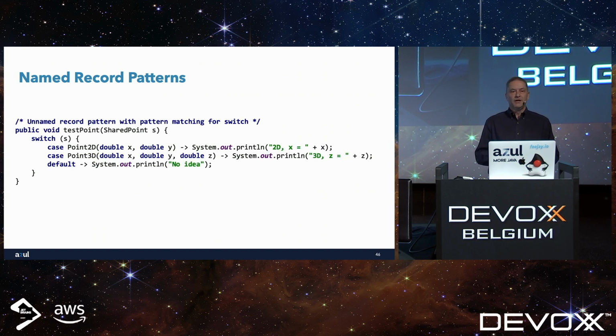Great. So now what we can do is use that with an unnamed record pattern, as we've seen before. In this case, we'll say case Point2D, define the record structure as double x, double y, and print out the value of x. For our Point3D, we've got the extra z, and then we print out the value of z. And we've got a default so that we're sort of complete. Okay, so that's an unnamed record.